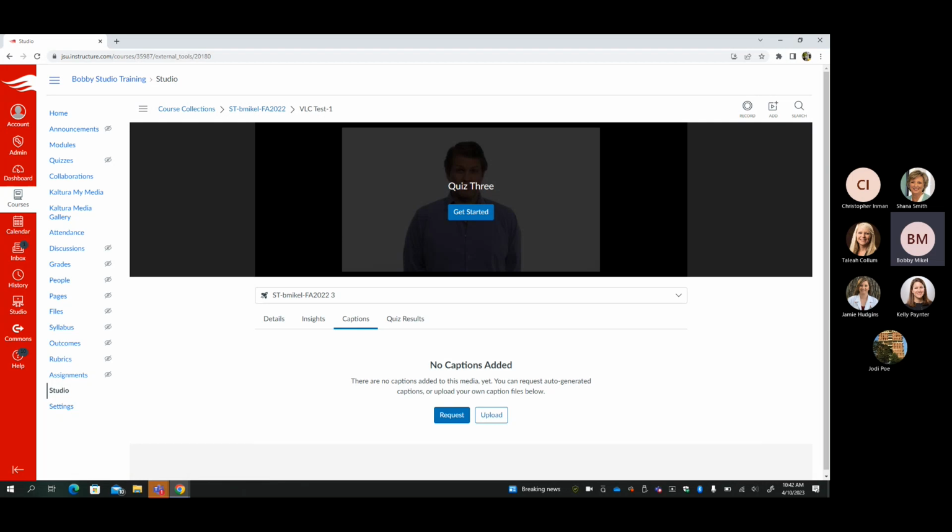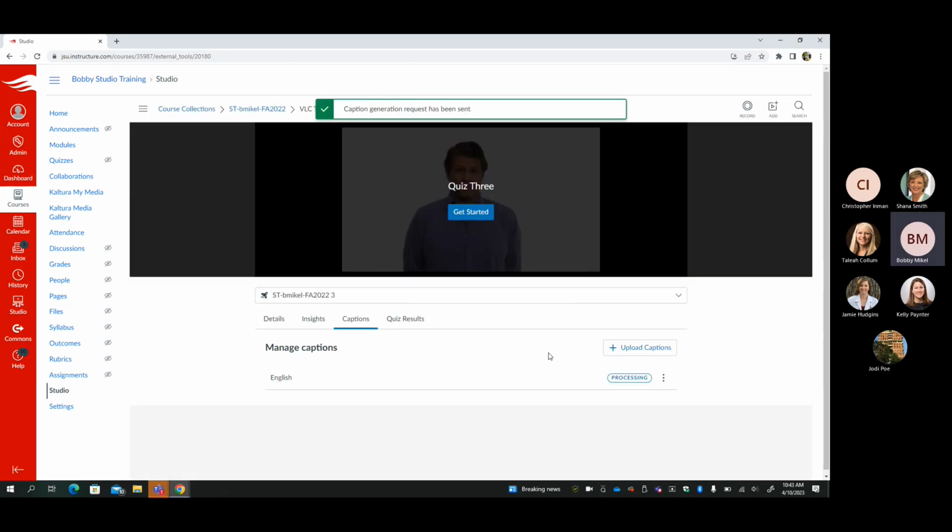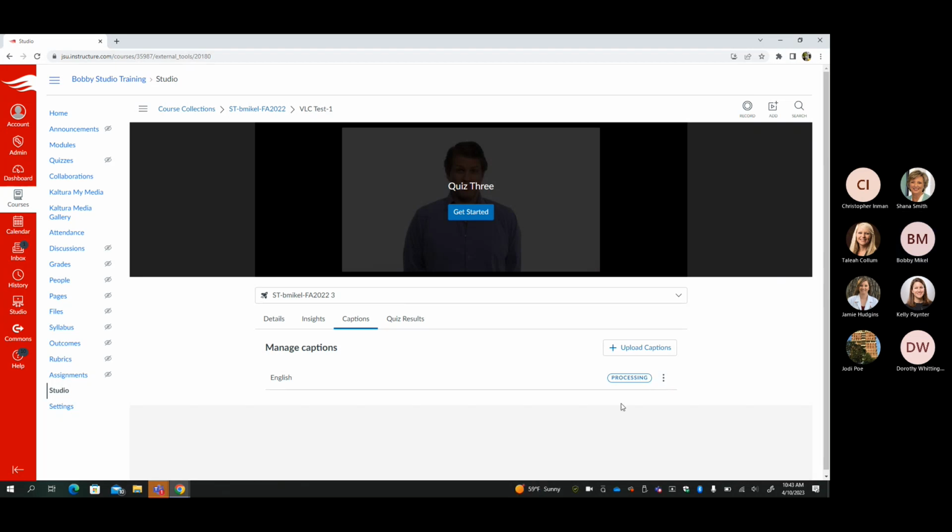Go to captions and it shows that there are no captions ordered. The easiest way to add captions is to request captions and it will do a machine caption. We can tell it what language is spoken and request. Now it's processing. You will receive an email when this is completed. We're not going to wait around on it. Obviously, it usually doesn't take that long depending on the length of the video, but it will show processing until it's completed that request. Then you'll get an email. You can come back in.